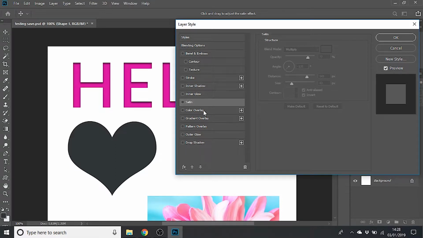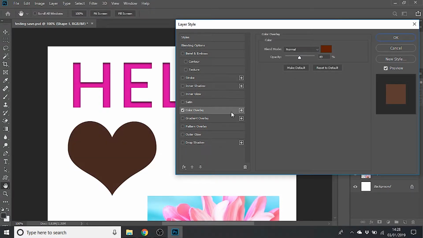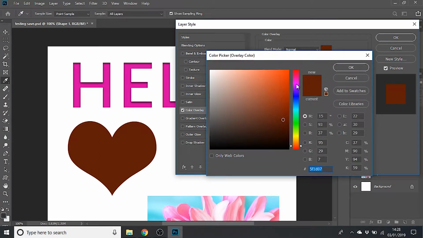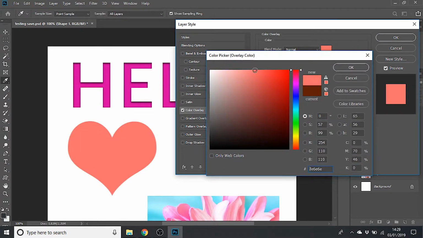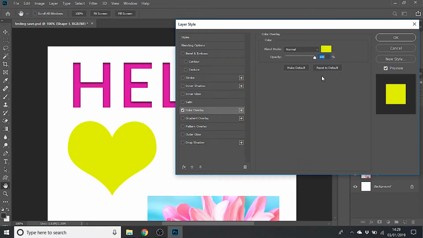The option underneath is colour overlay, which lets you put a colour on top of your layer. So I'm going to drag that up to 100% to make it more obvious, and then if I just change the colours here, you can see how this is changing the colour of my heart. And if I drag that opacity down again, it's now going to show some of the original colour through, but put that yellow on top.